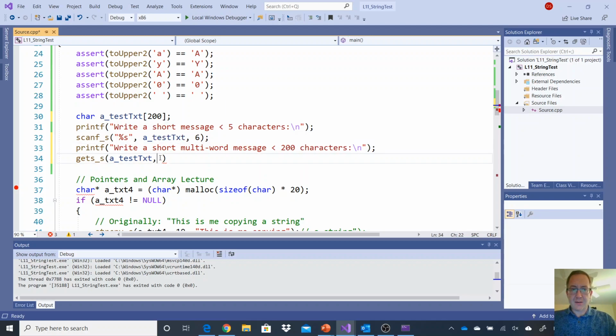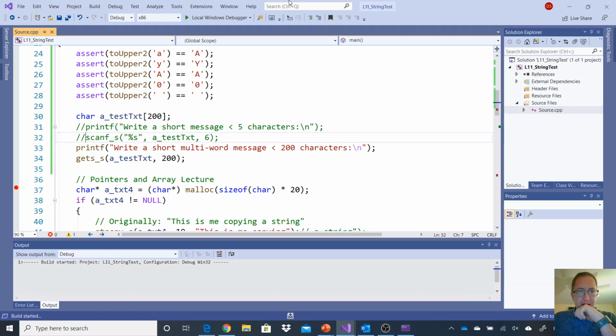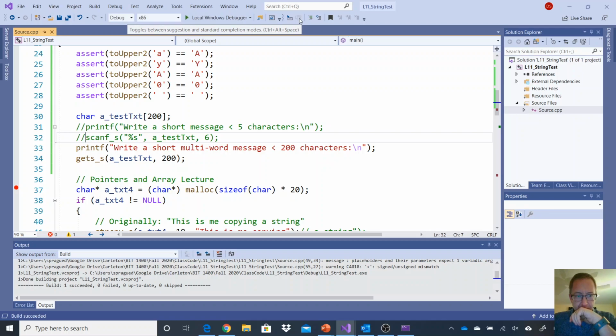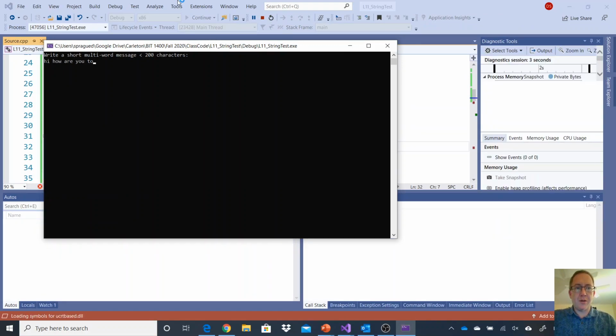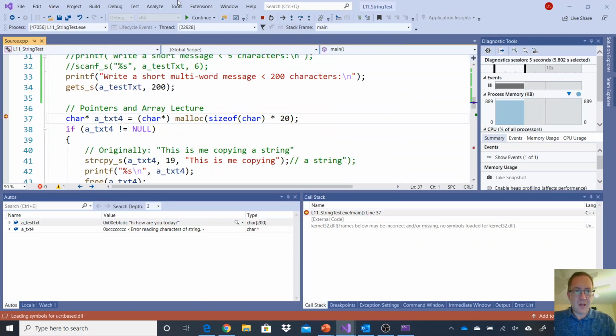This is going to be size 200. I don't need to change this one up here. Just now I'm limited to 6 characters. And in fact, I'm just going to comment out these two lines here. Let's compile it. Let's see what happens. All right. So it's going to get user input, and we're going to write a bunch of characters in a row, and then we're going to look at it. Hi, how are you today? And my text message is, hi, how are you today? It was less than 200 characters, so it worked just fine.